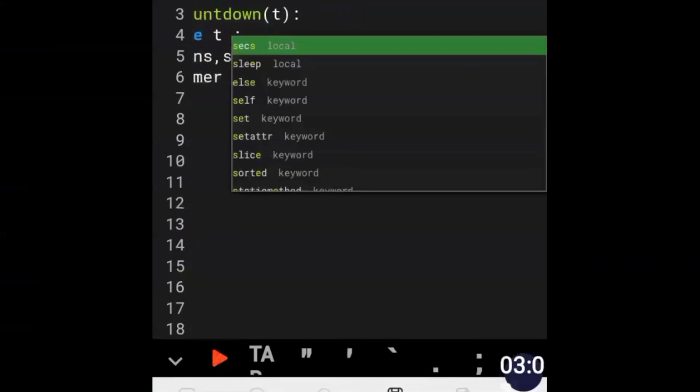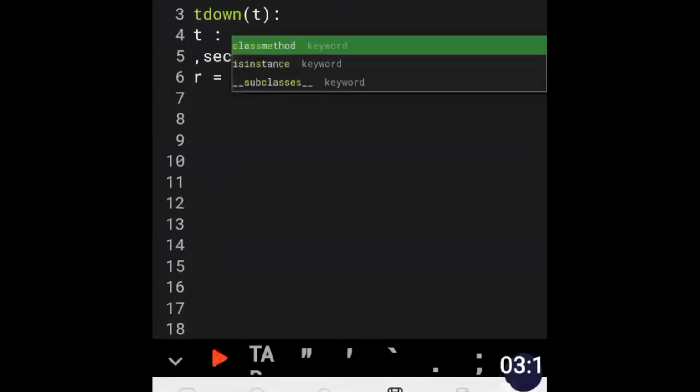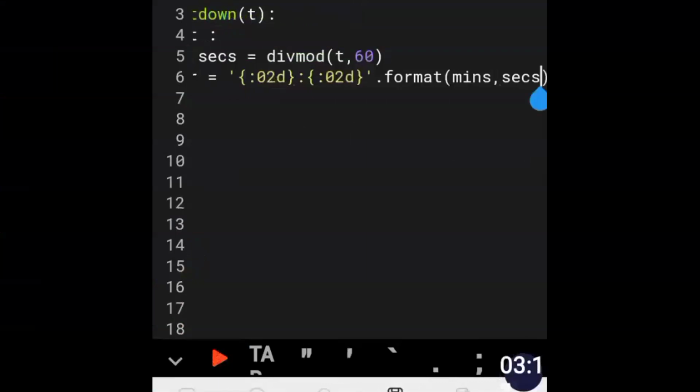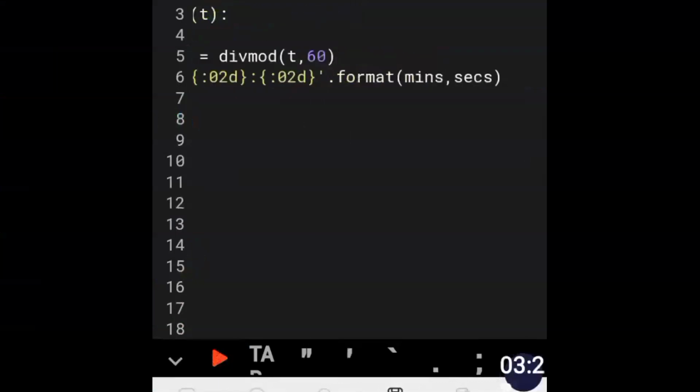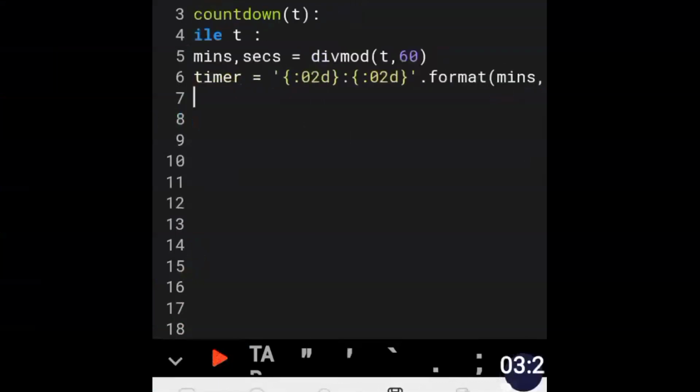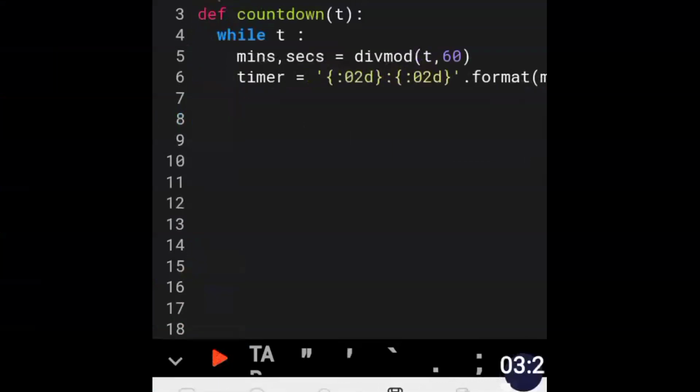And then after that we need to have a timer variable. We need to create the timer variable and then we need to format it. In order to format that, we use curly braces. Inside that, colon 02d, colon 02d. Now dot format, the minutes, seconds.